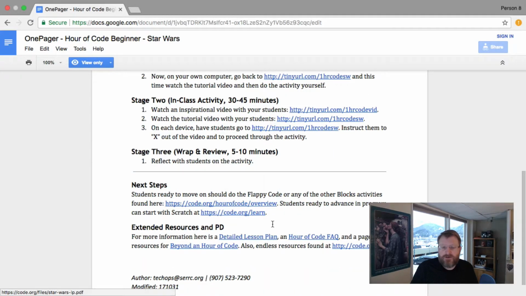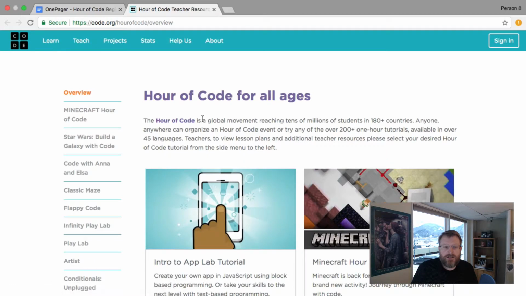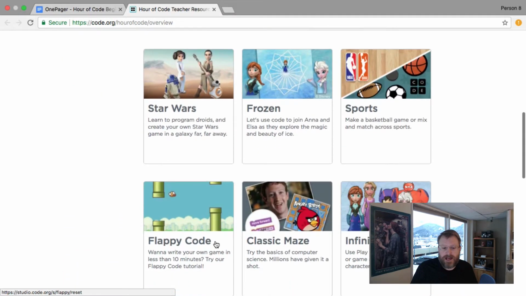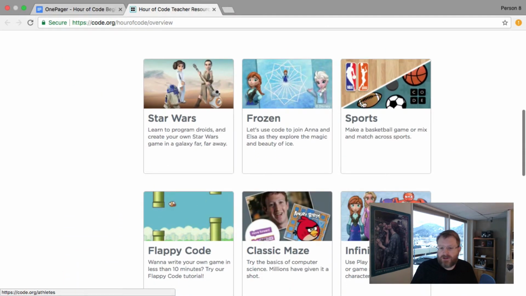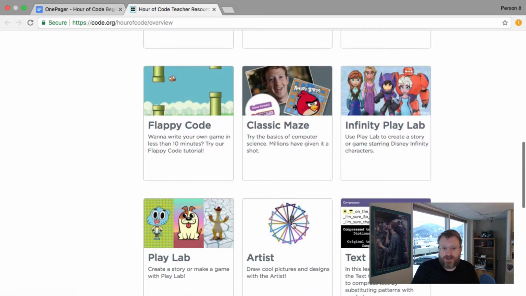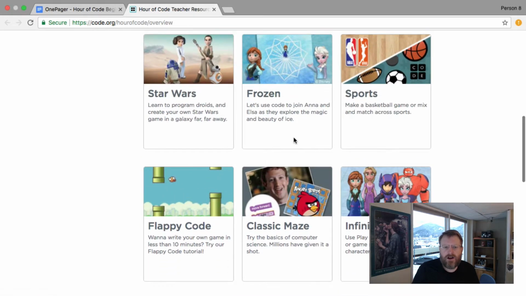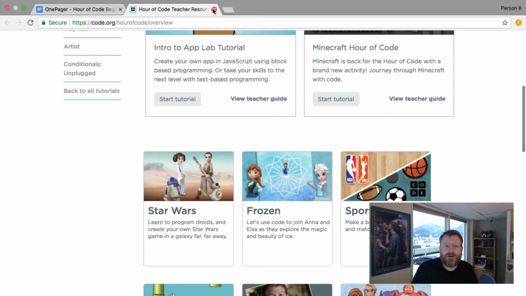After that, you might have students that are ready to move on to more complex stuff. I've put a link in here to all the hour of code activities. The one that I recommend doing next is called Flappy Code, but there's a whole bunch that are geared towards different personality types and interests, and they all kind of get a little bit harder, but not too hard.